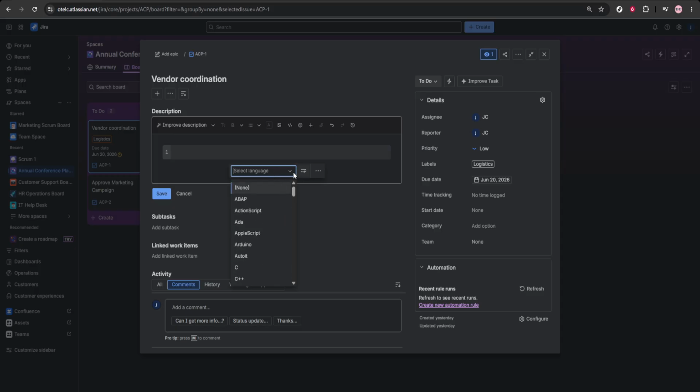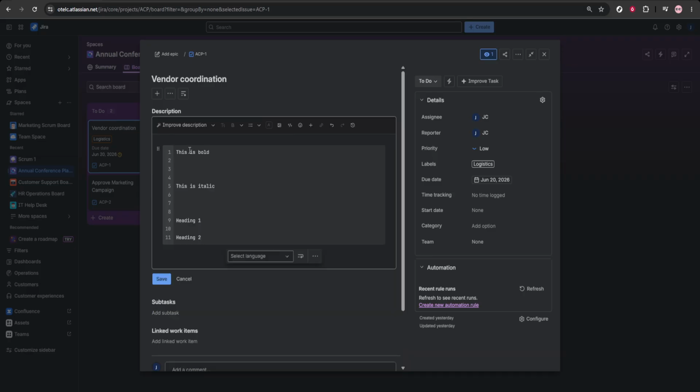Once you're in the correct mode, you can start using basic Markdown syntax. For bold text, place 2 asterisks before and after the words you want to emphasize. For italic text, use a single asterisk on each side. To create headings, use a hash symbol at the beginning of the line. 1 hash creates a main heading, and 2 hashes create a subheading. For lists, you can use simple bullet points or numbered items to break information into clear sections.